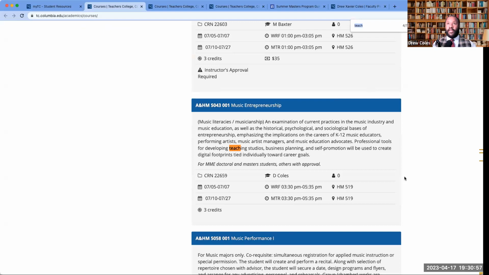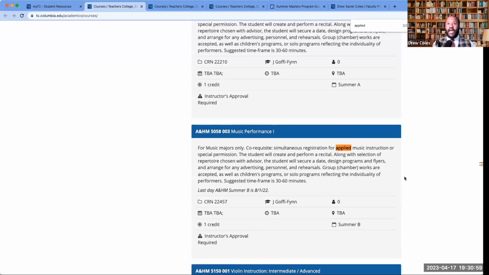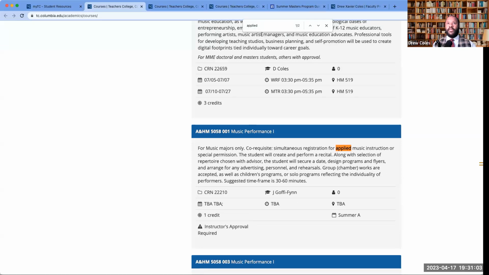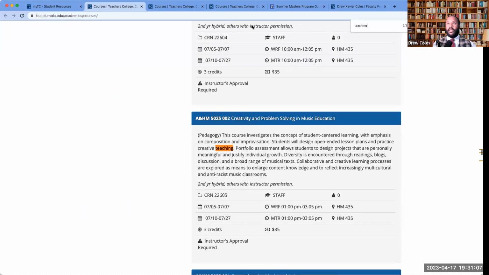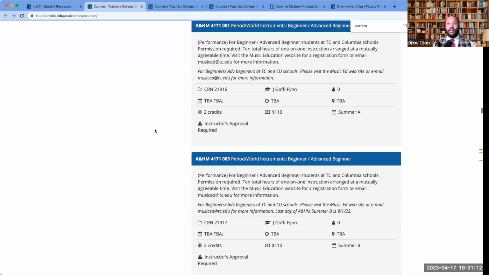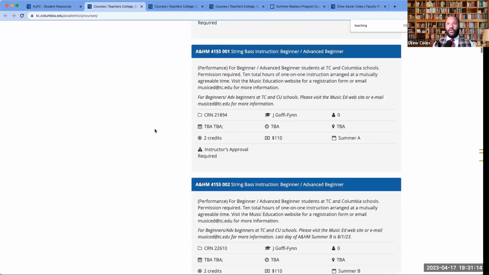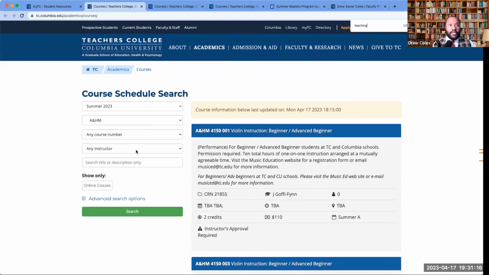Some of you will use the word applied. Search that. Oh, and it's not pulling up what I need to pull up. So I'll say teaching again. I'm sure that it's here. I'm just sure that I'm not finding the right thing. That's okay.